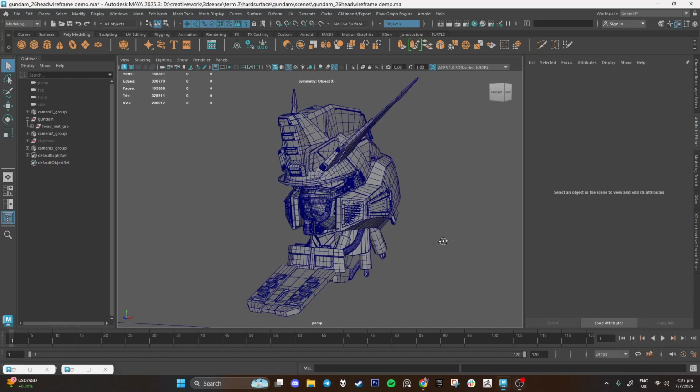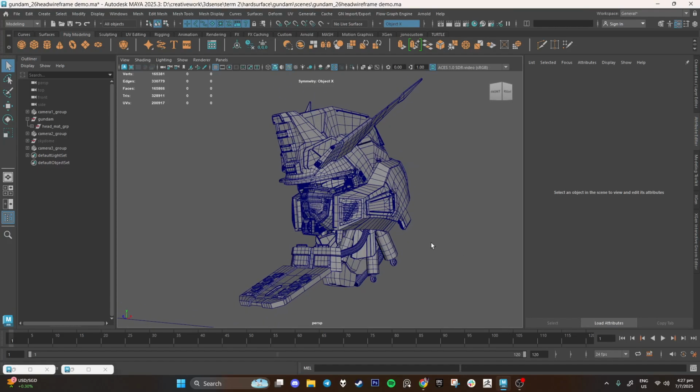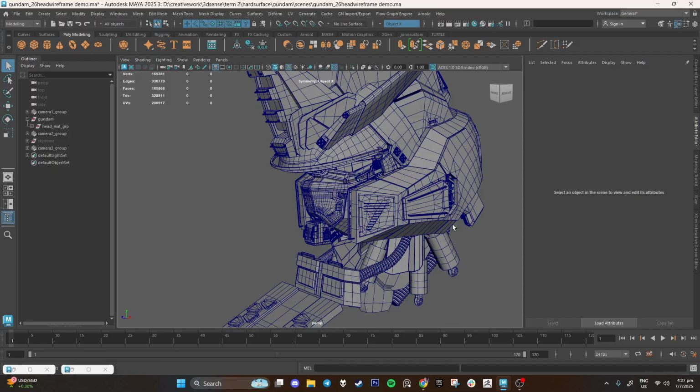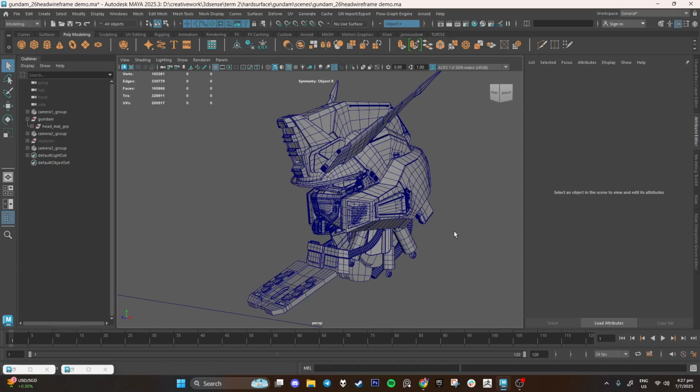Hi guys, so some of you have been wondering how to render out wireframe in Maya, right? Currently I'm using Maya 2025 with the Arnold renderer. So in the future, if anything changes, I've timestamped myself, right?